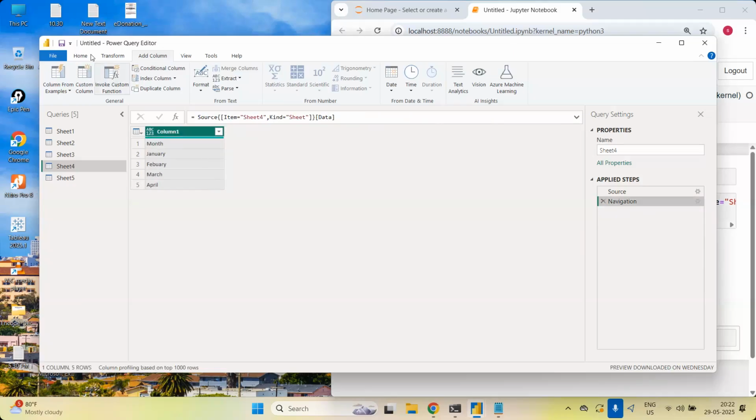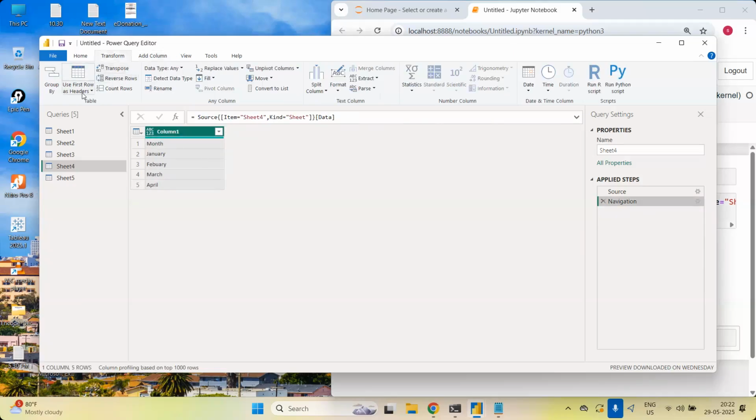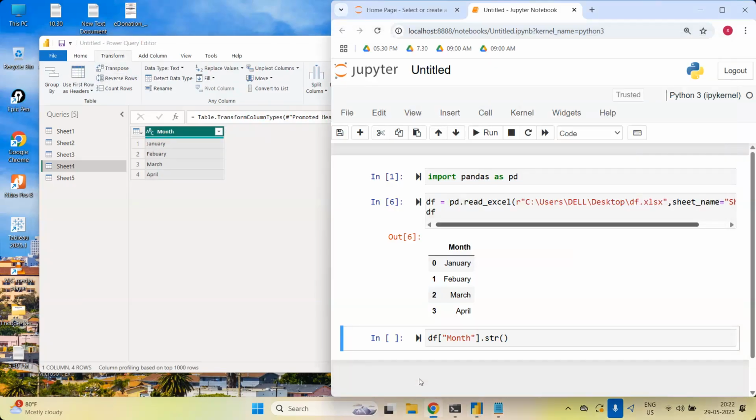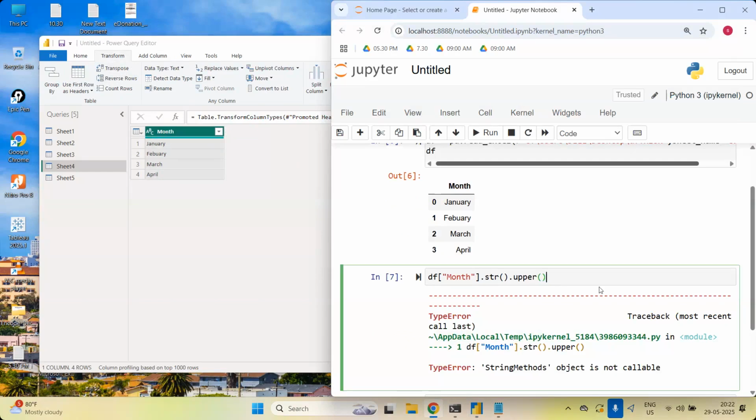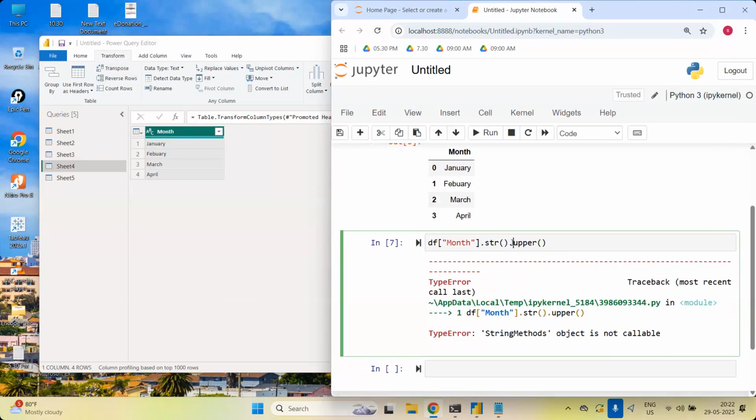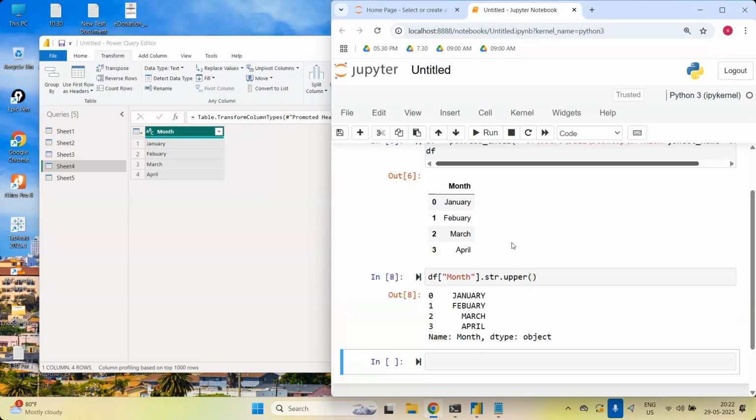Okay, I'm going to keep the first row as headers. Now this one and Python both are the same. Now string dot upper. What happens? For str, we no need to use this one. Everything was converted like this.